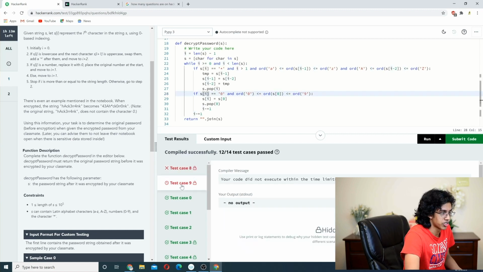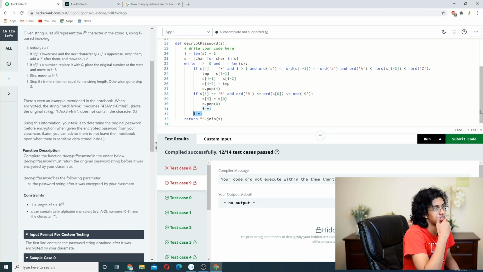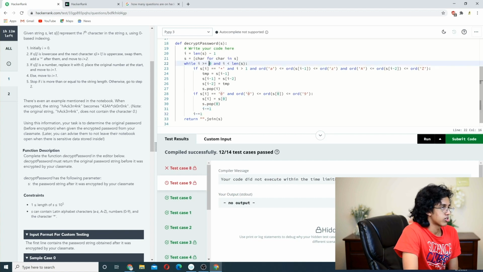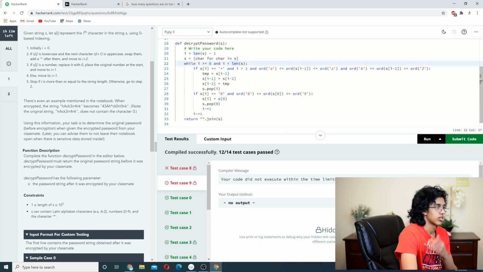List index out of range, is this also a list index? Oh, out of the time limit, how did that even happen? Okay, hold up. So s is between 10 to the 5, so if we always move our I down, I don't see what the problem is, unless it's getting in an infinite loop or something. Wait, how is that even possible though? Hold up. I is greater than or equal to 0, I less than len s.